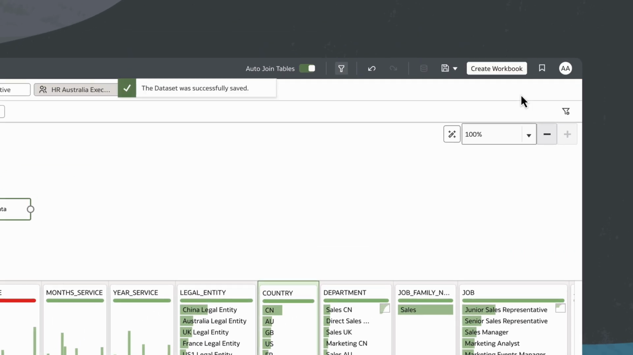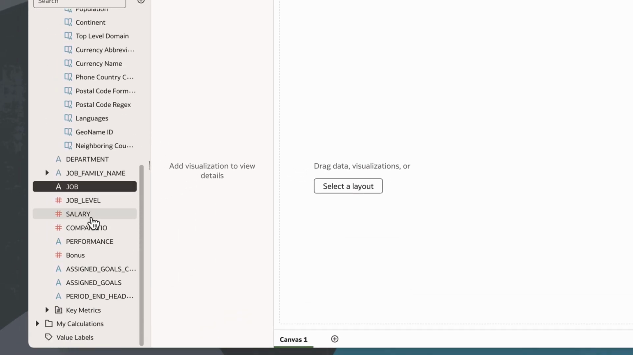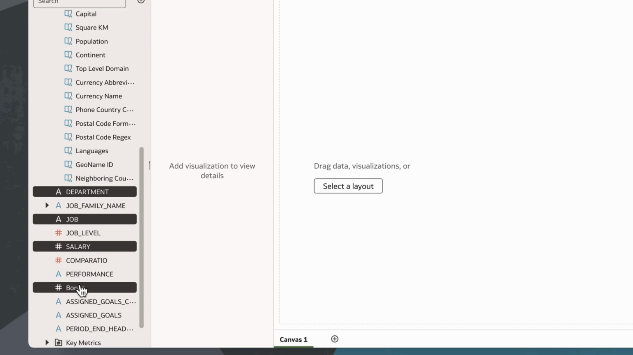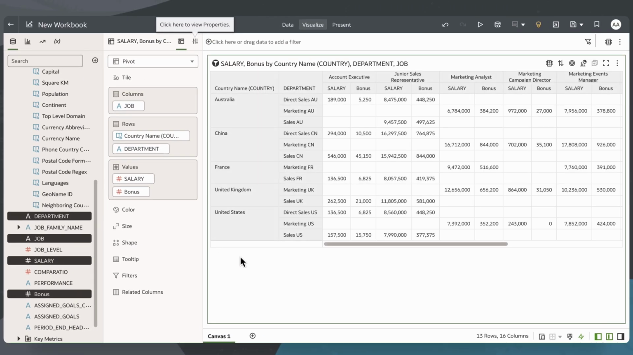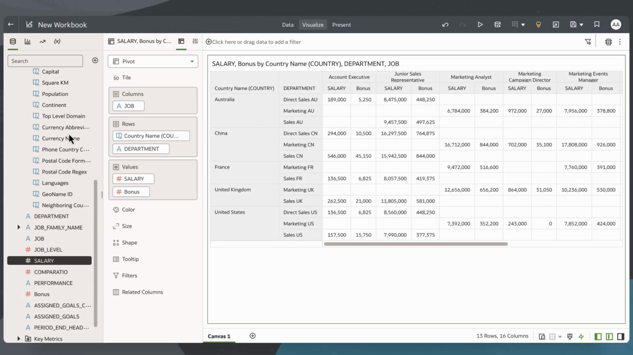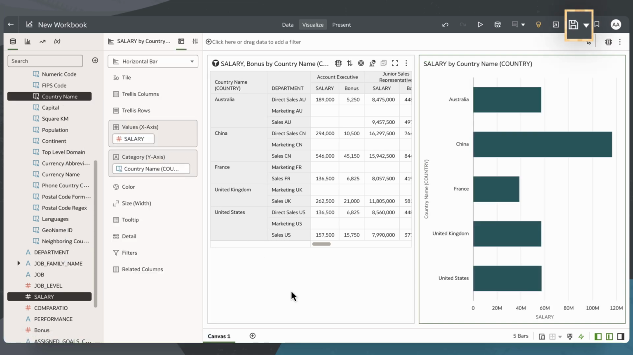Once the dataset is saved, I can click Create Workbook. I will multi-select country name, job, department attributes, and salary and bonus measures. Then right-click, select Pick Visualization, and then Table. I'll create a second visual with just country and salary as a bar chart. Then I'll save this workbook.